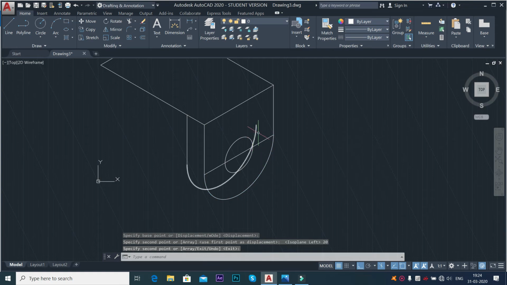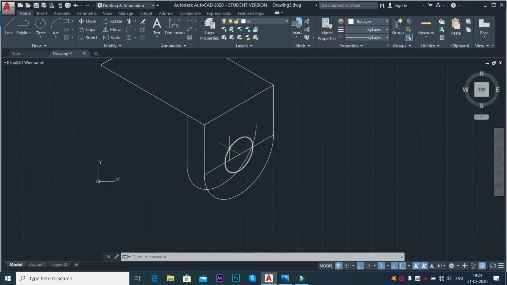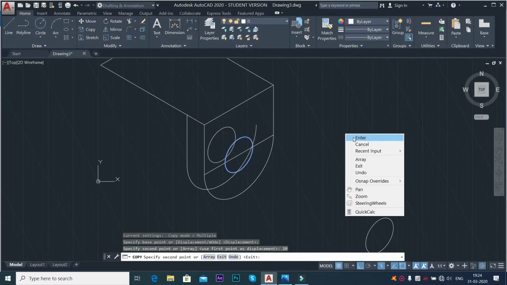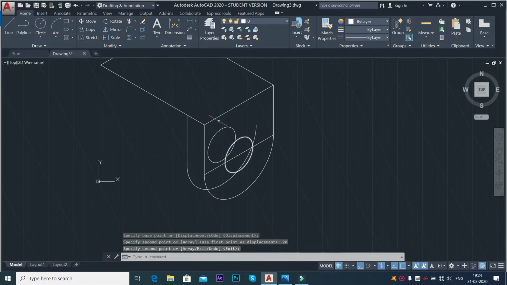So as you can see, I have already drawn this portion of the object. But we will also have to copy this circle. So I will select this and select copy. Base point I will select here and give the distance again 20. Right click, enter. So as you can see, we have drawn these portions.